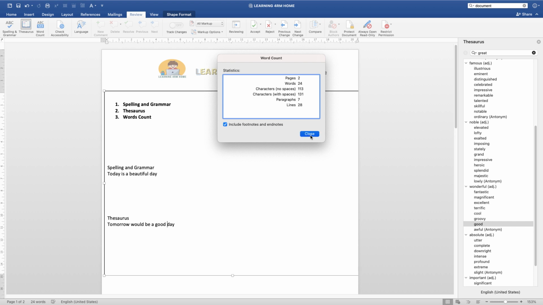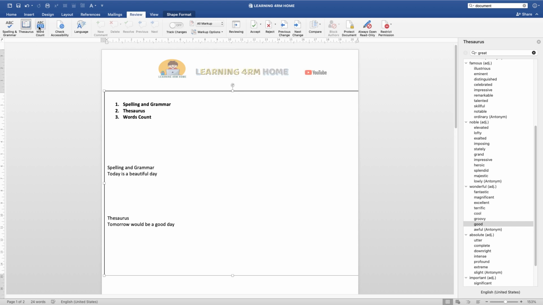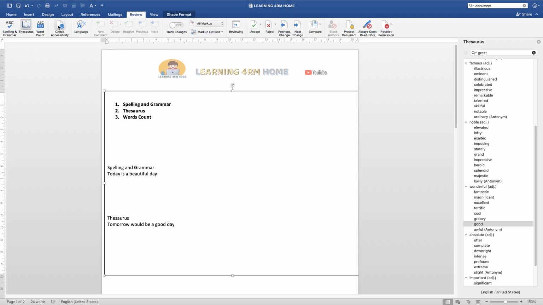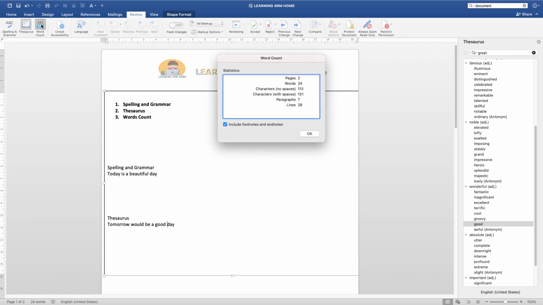Or you can just go to the same thing over here, that's the same review tab. Now go to the review tab and at the same time the word count is over here. Now you're going to have the same thing. So it's either two ways, either you click on the status bar or you go to the review tab and click on the word count. So that is it for the spelling and grammar, thesaurus, and the word count.